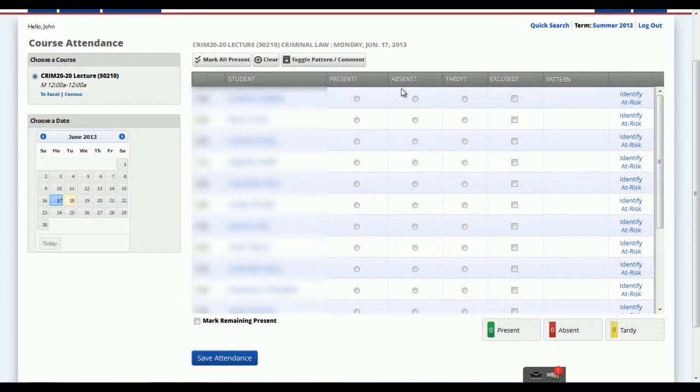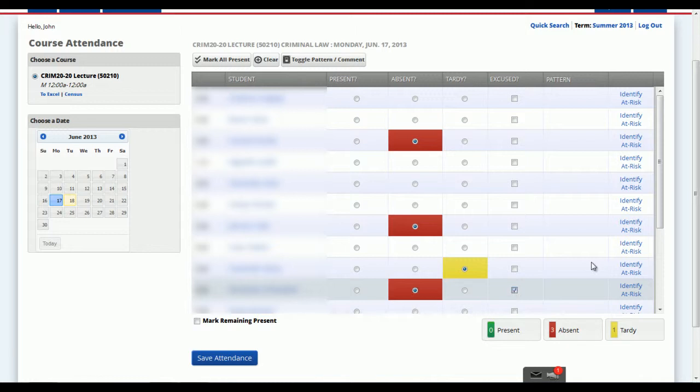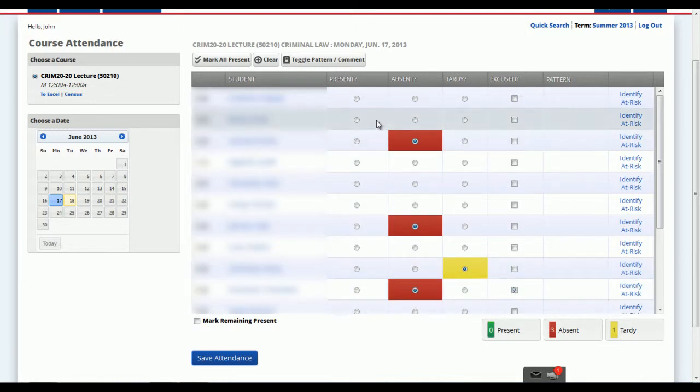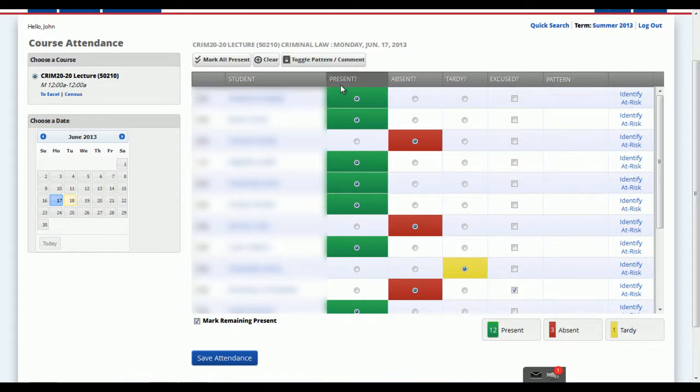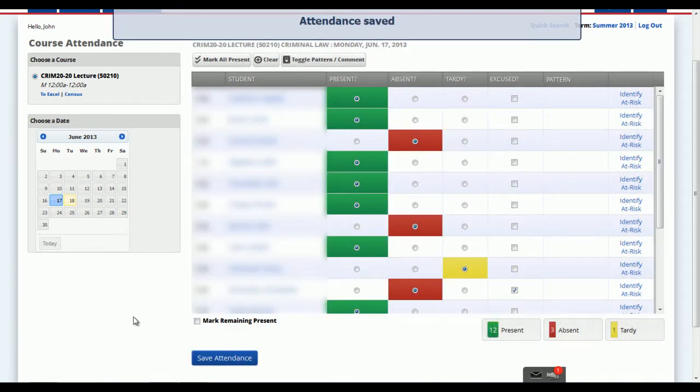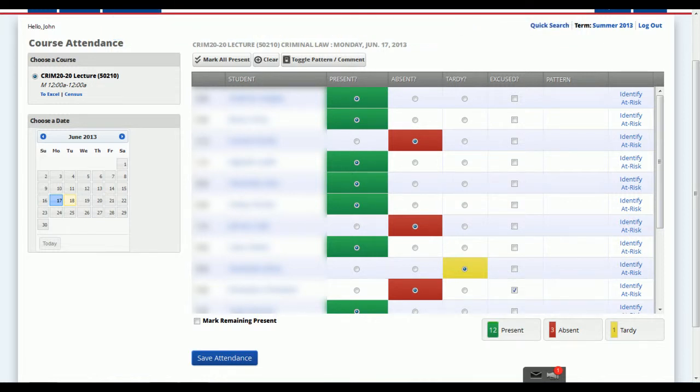So we have our list of students, and we're going to mark a few absent, and so this person was absent, this person was absent, this person was tardy, this person was absent but excused because of athletics, and so forth. So once you've marked all of those that are absent, you can go ahead and click Mark Remaining Present, and it's going to put the present attendance mark in each of the students that were not indicated to be absent or tardy. So once you've selected the appropriate attendance record for each student, you can go ahead and click Save Attendance. And it'll say attendance saved at the top of the page, and you know that it is now in the system.